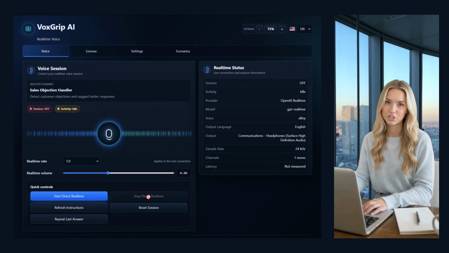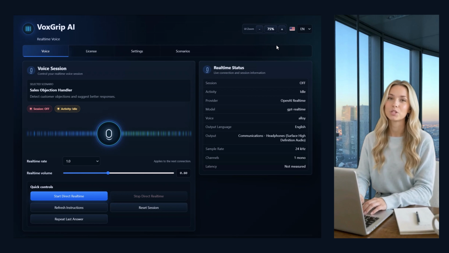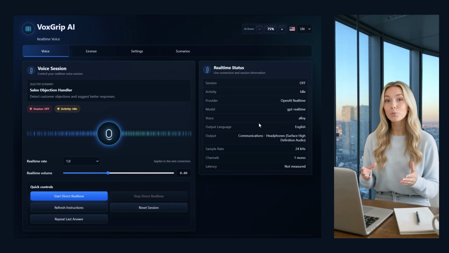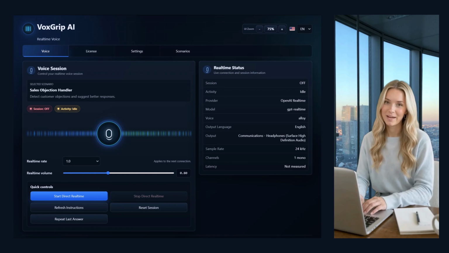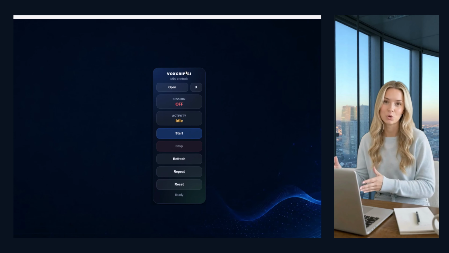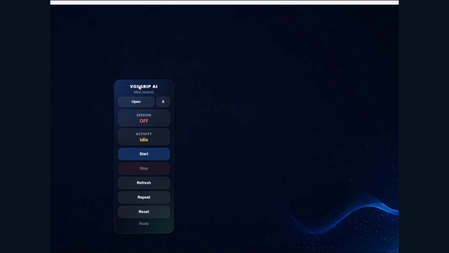One more important feature is the mini control window. VoxGrip AI opens as a normal Windows desktop application, and you can keep it full size when you are configuring settings. But during a live call or meeting, the full window may take too much screen space. When you minimize VoxGrip AI, the main window is hidden and a small floating mini control appears. You can move this mini control anywhere on your screen.